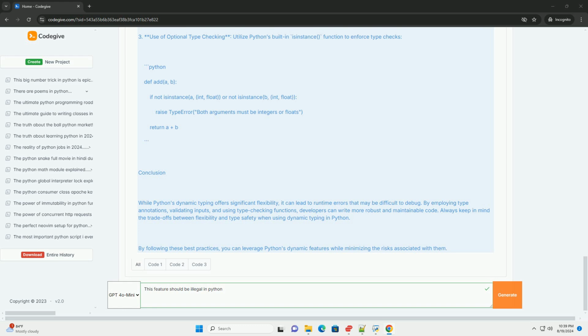Utilize Python's built-in isinstance function to enforce type checks. Python, def add(a, b): if not isinstance(a, (int, float)) or not isinstance(b, (int, float)): raise TypeError("Both arguments must be integers or floats.") return a + b. Conclusion: while Python's dynamic typing offers significant flexibility, it can lead to runtime errors that may be difficult to detect.